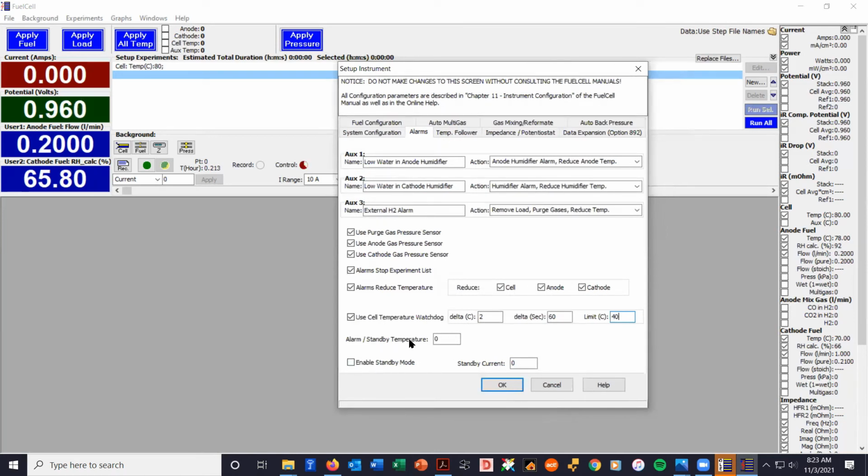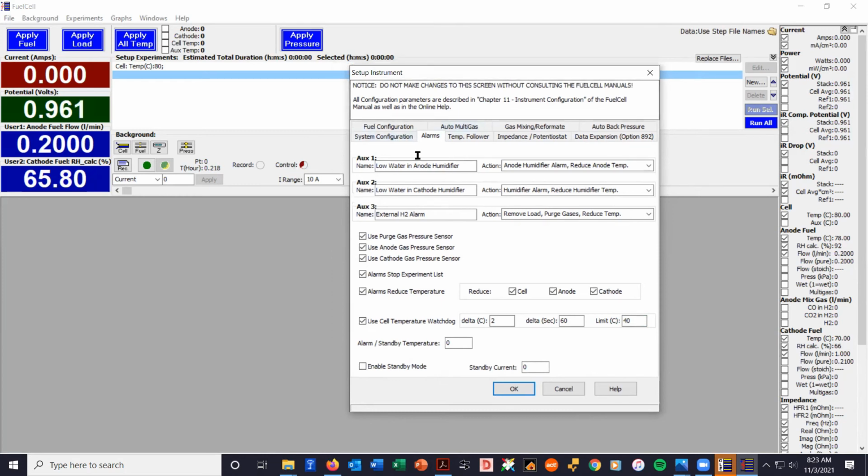Looks like you can set a standby temperature if you do have an alarm condition. I've never used that, and I'd have to look in the manual as to what that is. So that's the alarms. Nothing really changes in terms of the window here, so I'm not going to exit out of here.